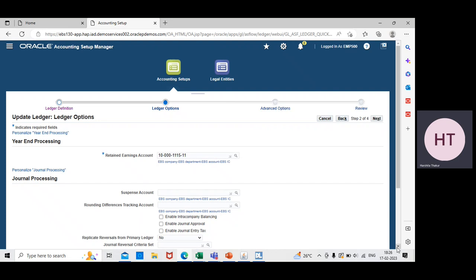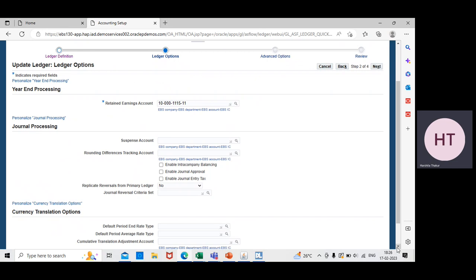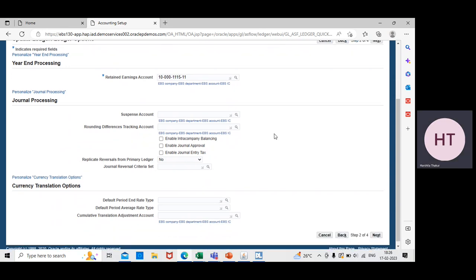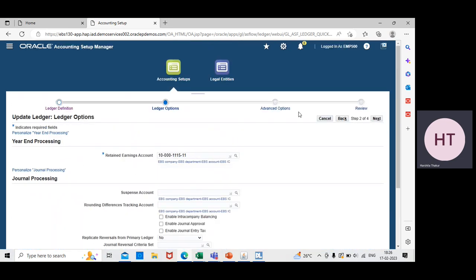Then the rest will be the same as we have seen in our primary ledger creation: suspense account. If you want, you can tag a rounding difference tracking account. If you want, you can give your account here. If you want to enable intercompany balancing, or enable journal approval, or enable journal entry tax, you can enable from here. And for translation, you need to give your rate type and your CTA account. Fine. So right now I'm just filling all the mandatory ones.